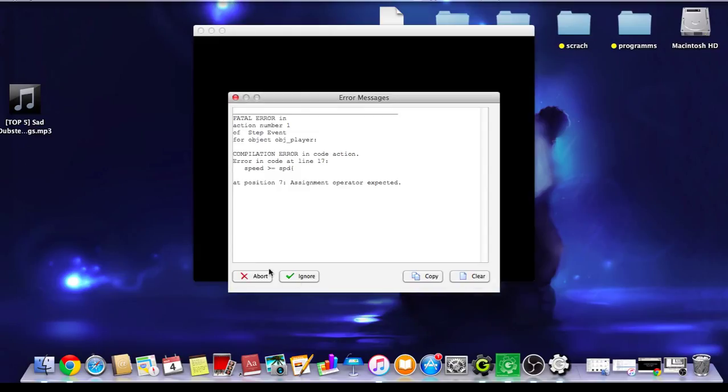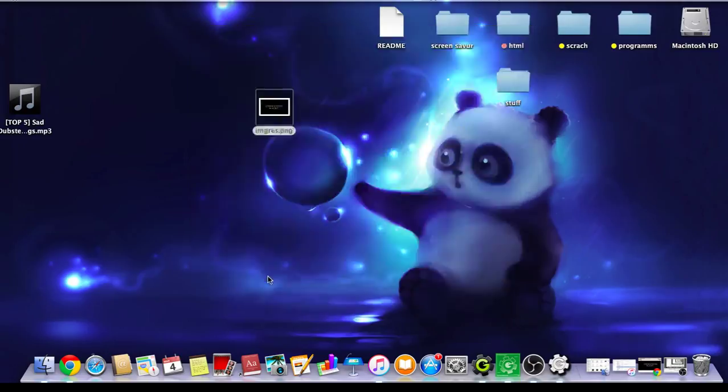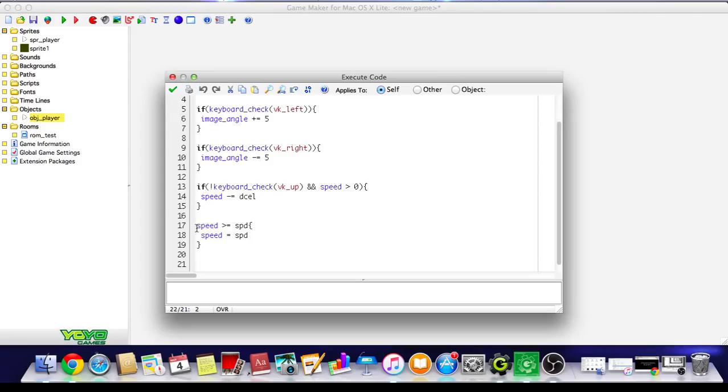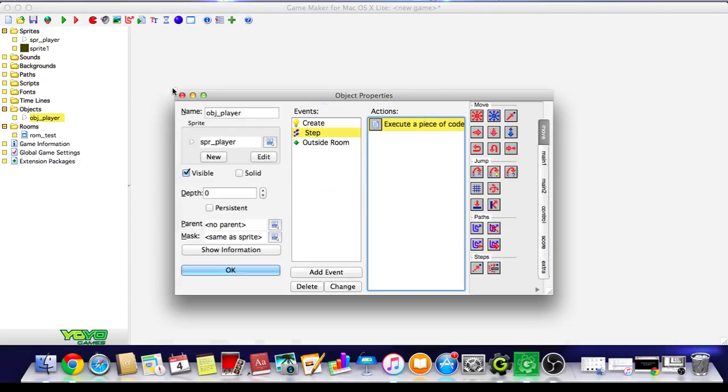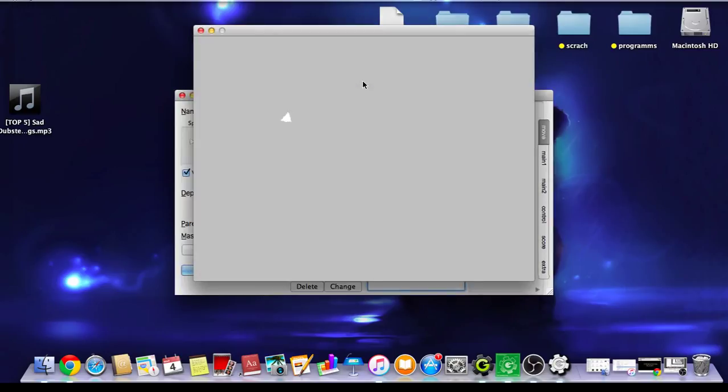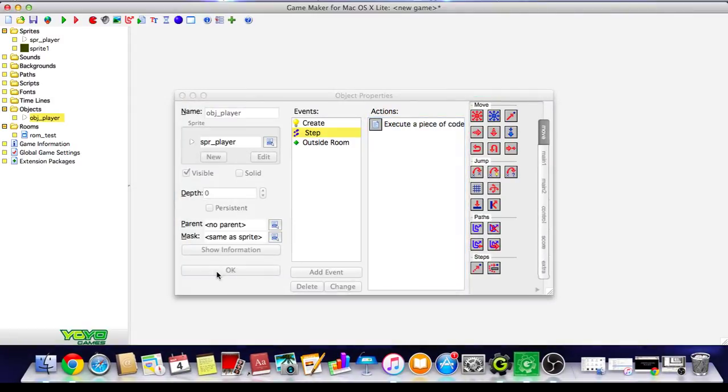And we get errors because assignment operator expected. Going too fast. If speed is going to speed, there we go. Left, right, we can go forward. It slows down. We can go at a certain speed, and we get warped across the room. Voila! We've made our first game. So, yeah. Alright, so we got the first part of our game done.